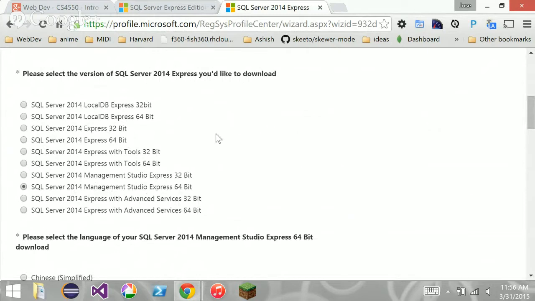I download the Express version 64-bit and also the Management Studio. So one of them is the actual server that runs in the background and you can connect to and start interacting with it. And then this one is the client. So one is the server, one is the client. This is an application that allows you to connect to a database and create tables, insert, delete, everything that you would need to be able to interact with the database.